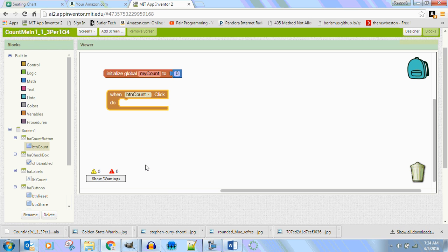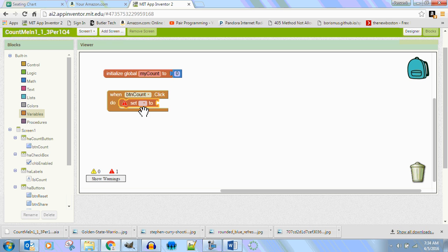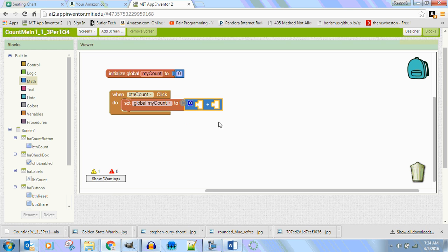It should start counting. So mathematically, what are you going to do to it? You're going to make it count. So you're going to add on to your count, right? So we're going to go variables, and we're going to say, okay, set my count to equal, and we need to do some math here, right? We need to add.